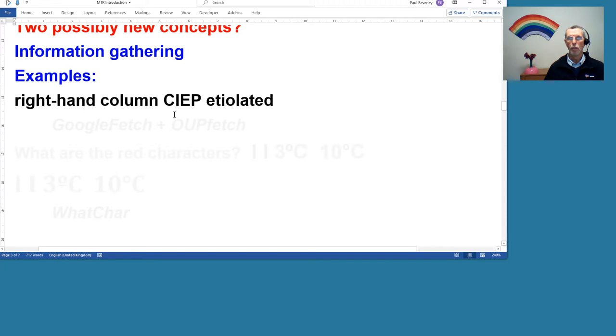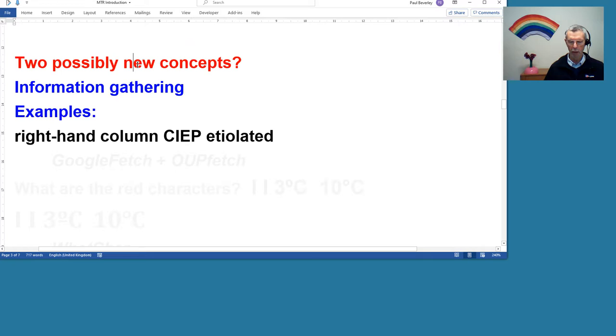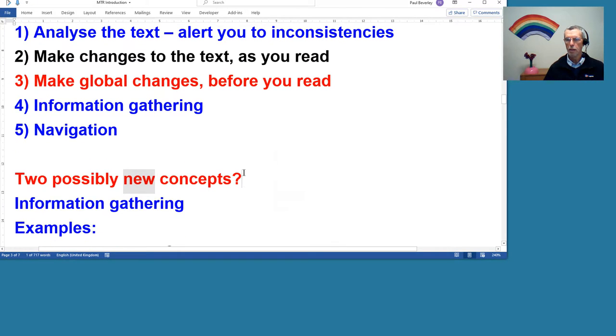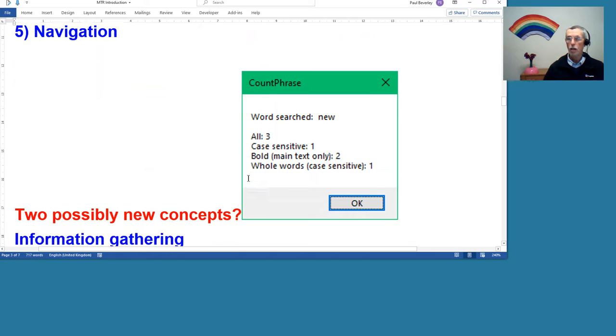You could look for a word and ask how many times that word occurs. Same idea here. Let's get rid of that and let's paste it there. So this one is called count phrase. It's told me about that word, the word new, or I could have found out about a couple of words or something. It tells me how many times it occurs. It checks it case sensitively. It says, is it in bold? Does it occur as whole words? So all sorts of different ways in which it counts things for you.